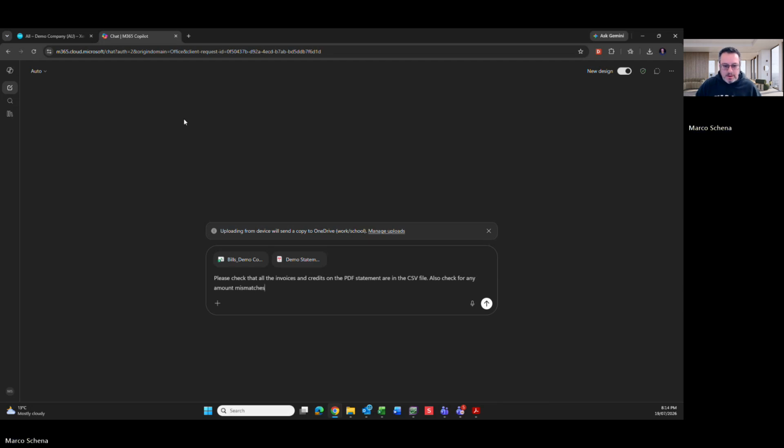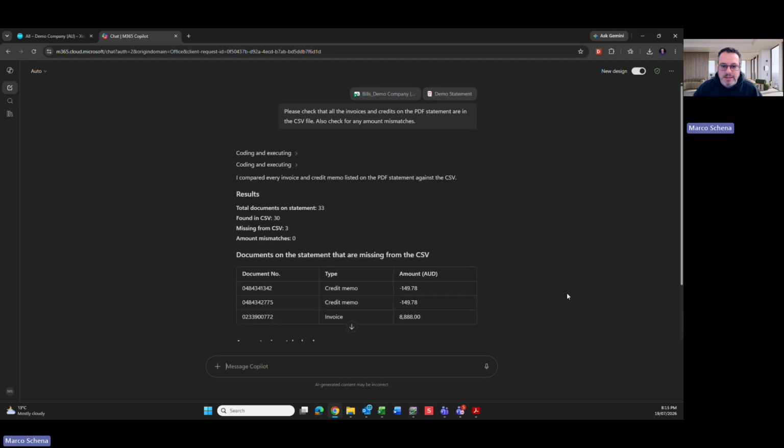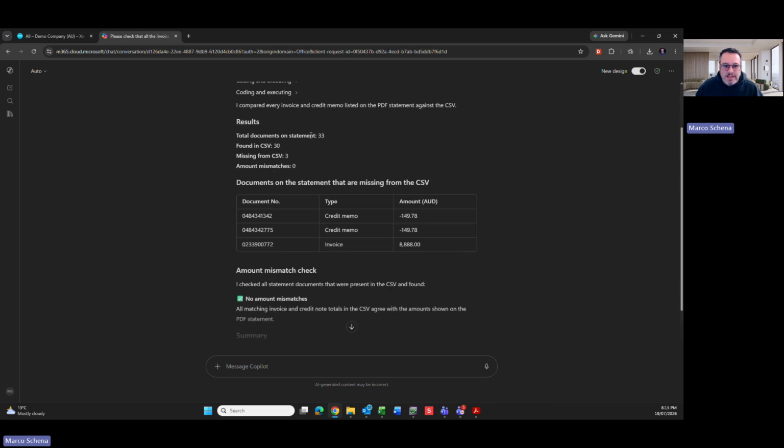All right, so while it's checking to see which invoices and credits we are missing, I'm also going to get it to check that all our data entry has been accurate. So it's going to check the dollar values of each purchase and credit against the statement to ensure all the data is accurate. So it's done that in about 5-10 seconds, and it's come back and said that these 3 items here are missing.